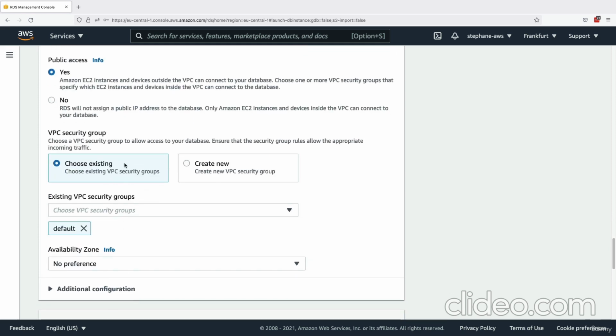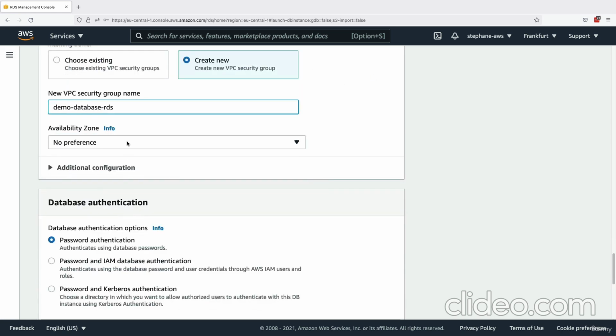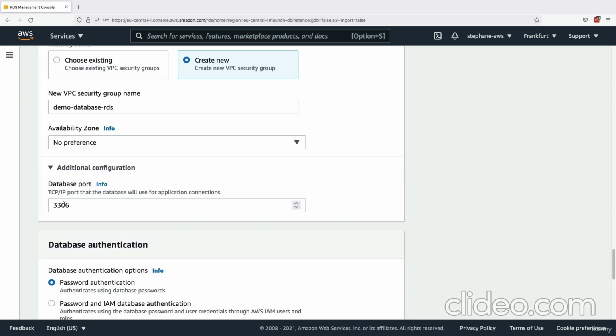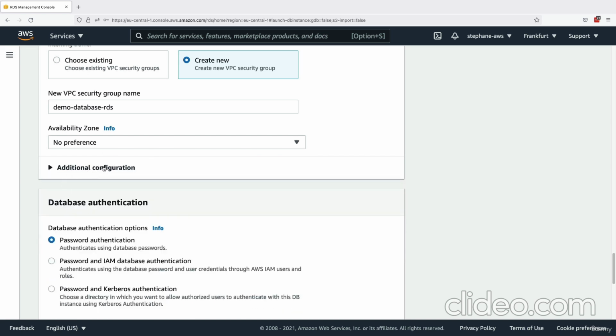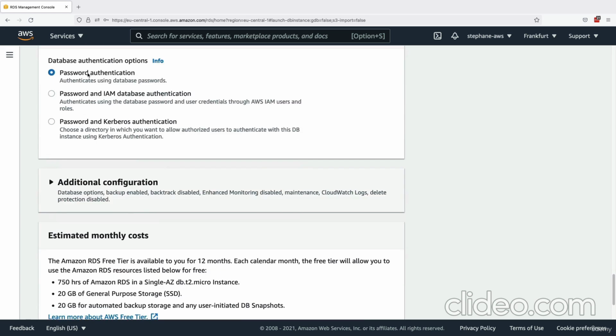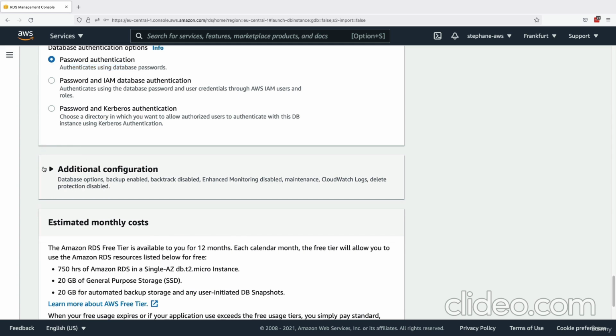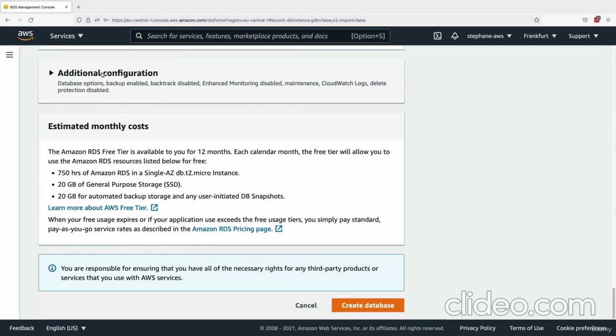Then we should assign some security group. So you can create a new security group. I'll call it demo database, RDS. And the AZ is going to be no preference. This is fine. And the database port is 3306. Excellent. Now, how do we want to authenticate to the database? Using password or password in IAM or password in Kerberos. We'll keep it very simple and use it with password authentication. And we will not go over any additional configuration for now because there could be a lot for you.